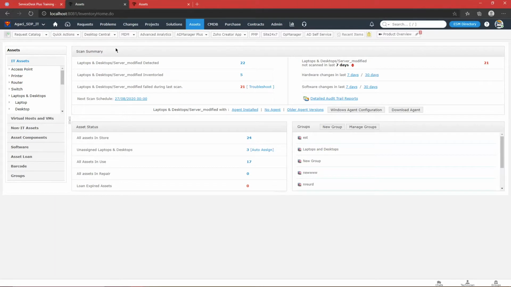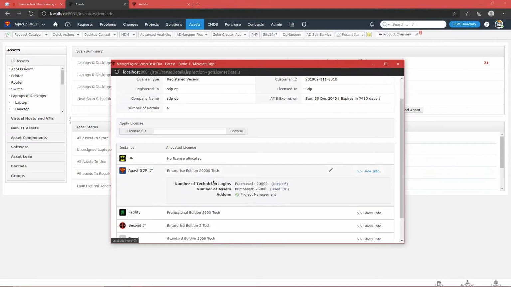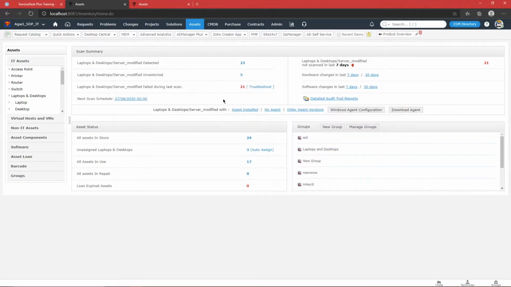So let's start with how we can inventory the assets. Before that, I want to let you know the different types of assets present in our application. We have classified assets, which is something important you should know, because we assign license based on that. Let me show you. If you view our license, you can see that we do it based on the number of technician logins, and then the number of assets. So you have to ensure that certain types of assets come under license consumption, and certain asset types will not be consuming license.